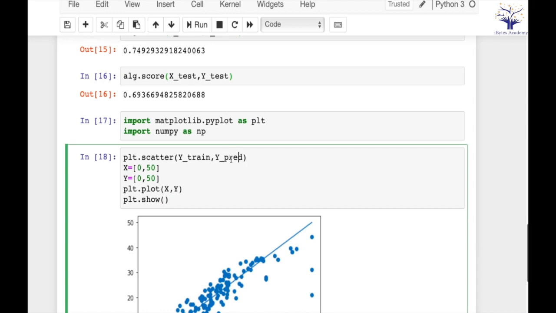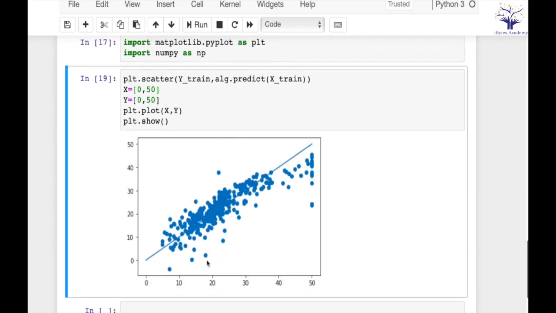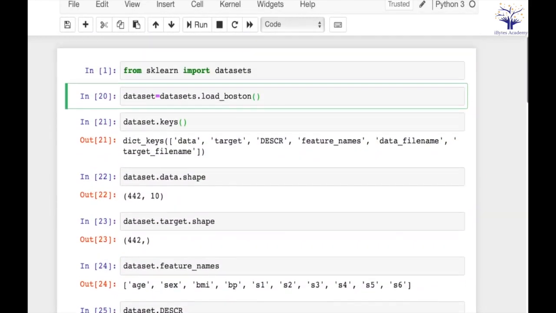And I'll also have to find y predict train, so I can find it using algorithm.predict. Okay, so these are my training points. Okay, so let's do one thing. I have another data set that is load diabetes. Let's try to run the same code for that data set.